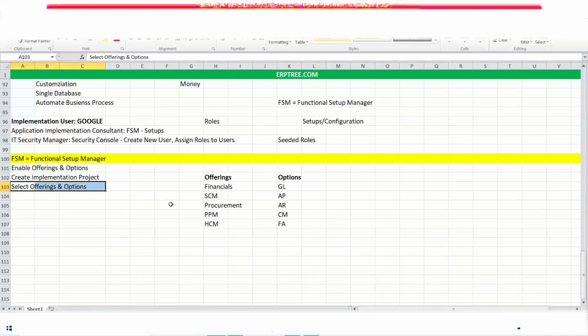Say, for example, these are the offerings we have. You enable financials, procurement, PPM and HCM. You didn't enable SCM. Now, when you create an implementation project, you can select offerings except SCM, because SCM is not enabled. If SCM is enabled, then only it can be selected into the implementation project so that you can do SCM setups also.